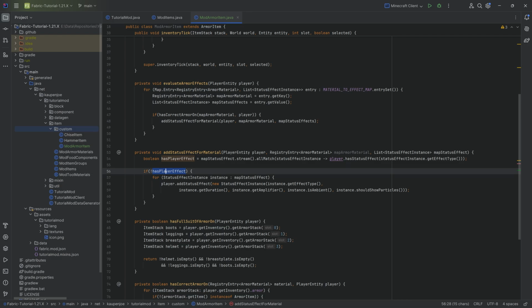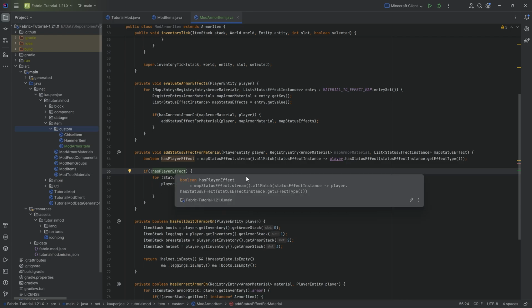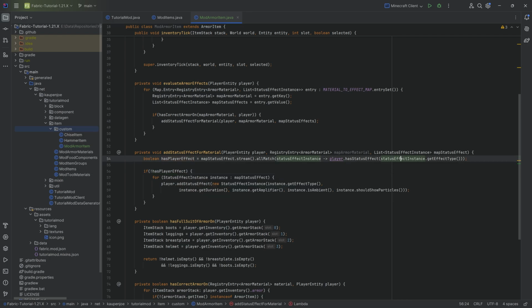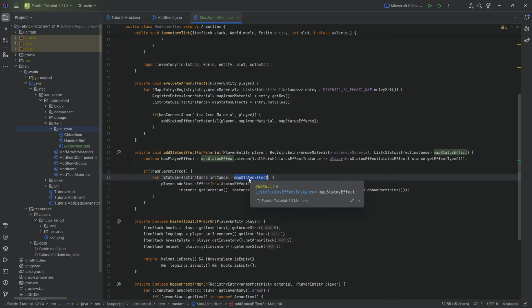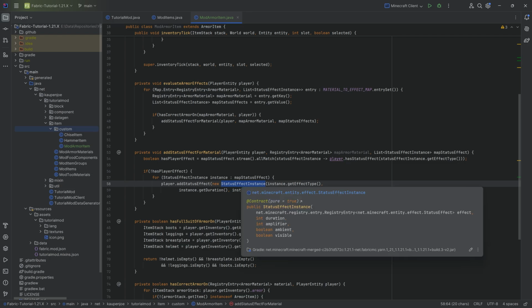If the player doesn't have any of the effects, or let's reformulate this: if there's any effect missing from the player, that's how you can formulate this, of our list over here, then what we're going to do is add all of the effects. You can see we're basically going through the map right here. This is going to be the map for all of our status effects, right? This is basically the list over here, and we're adding this with a new status effect instance.